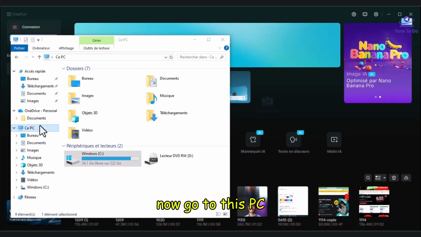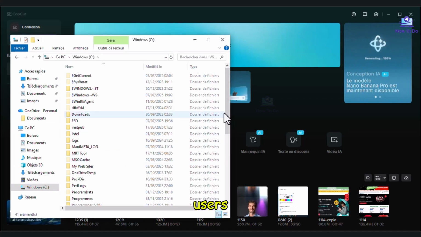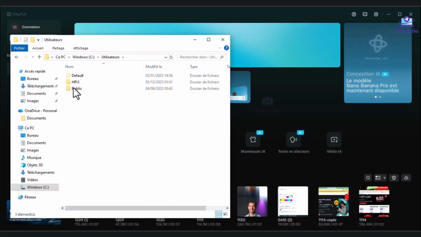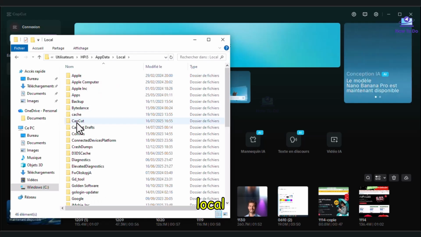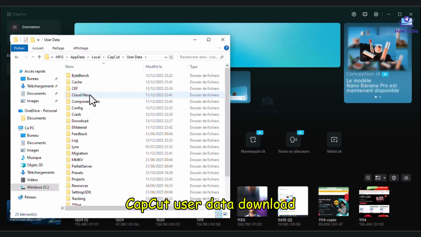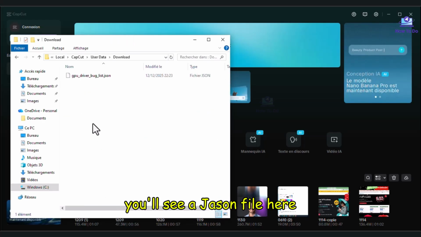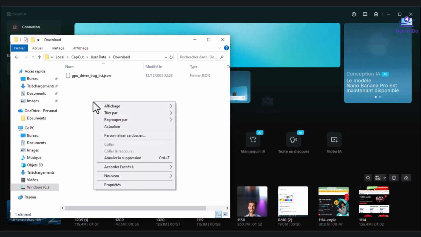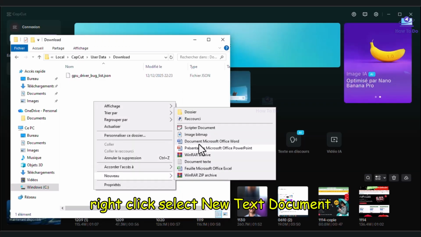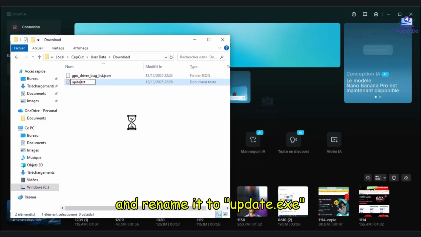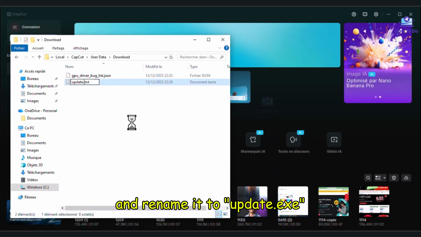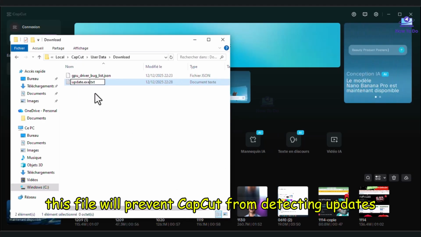Step 3. Now, go to This PC, Users, Your Name, AppData, Local, CapCut, User Data, Download. You'll see a JSON file here. Right-click, select New, Text Document, and rename it to update.exe. This file will prevent CapCut from detecting updates.